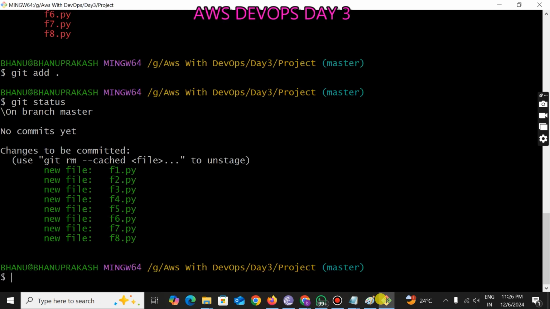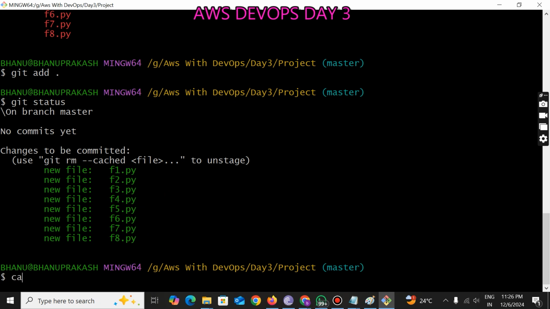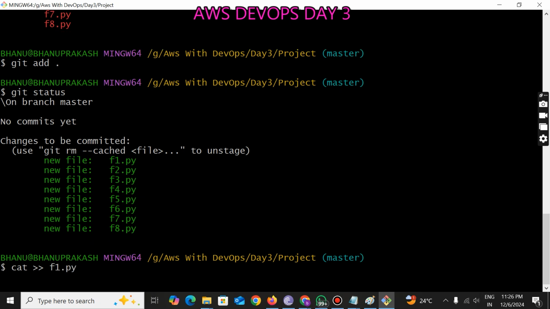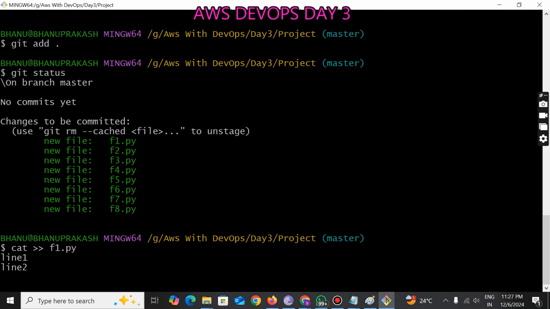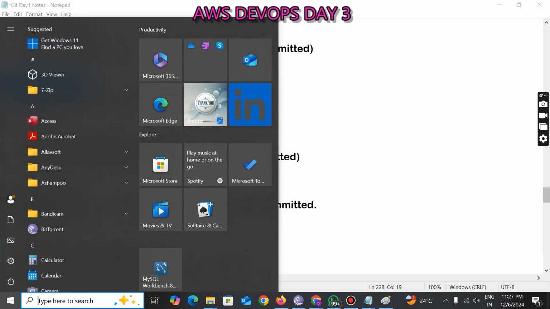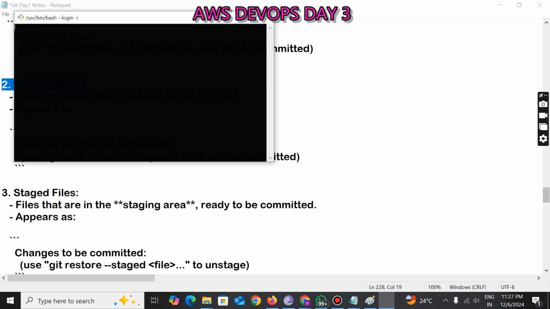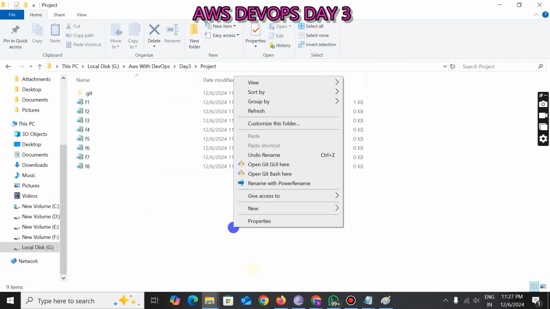So now see here. Now observe. Now I am going to modify this f1.py. How to modify, sir? The cat command is there to do modification. Sir, I am modifying f1.py. Now see, sir, here I am writing some line 1, line 2. Now how to save and exit? You need to press Ctrl D. One second.